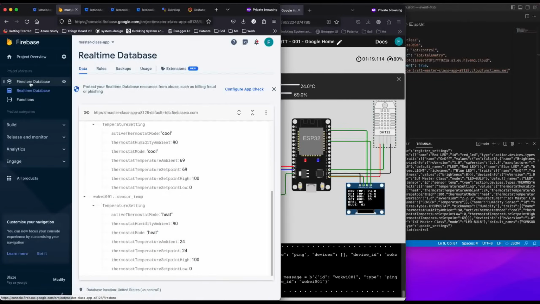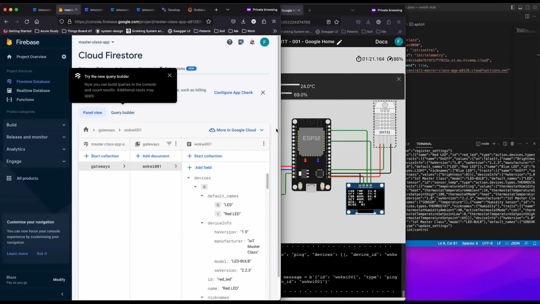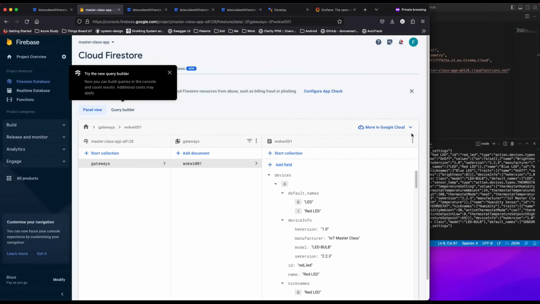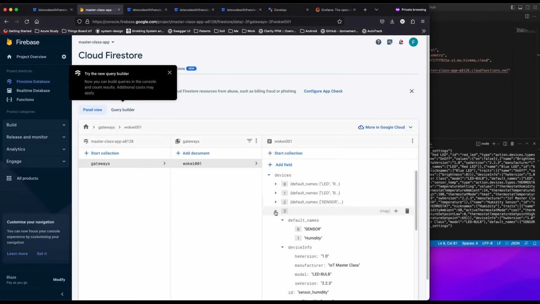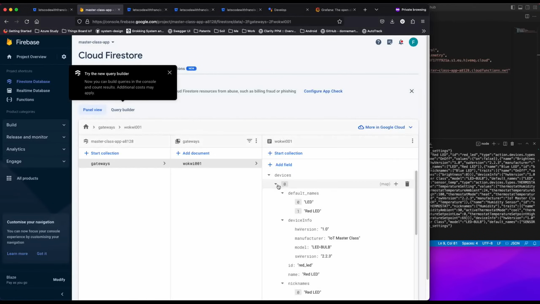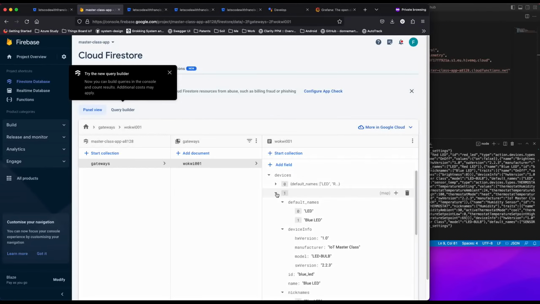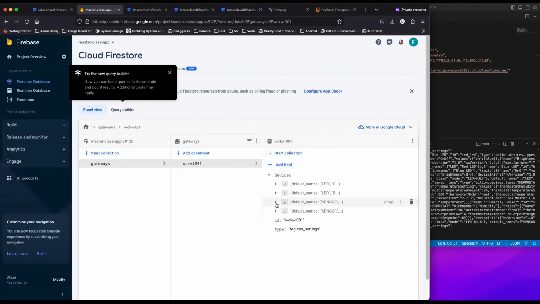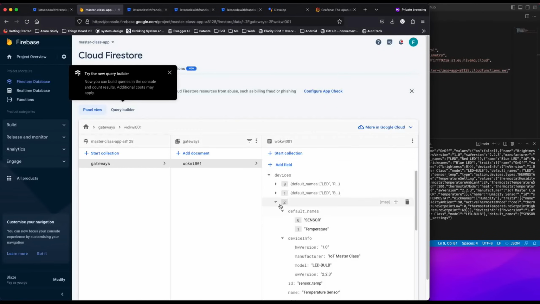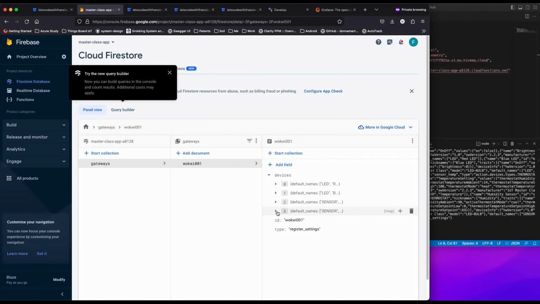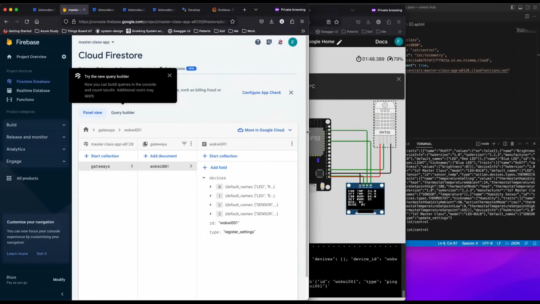Another thing you would see is if you go to the Firestore database, you would see our device has been registered. So basically, how many devices do we have? We have 4 devices on that WOKWI 001 gateway. One is a red LED, the blue LED also, and there is a temperature sensor and a humidity sensor. So 4 devices have been registered at this point, and you can see their data pop in.